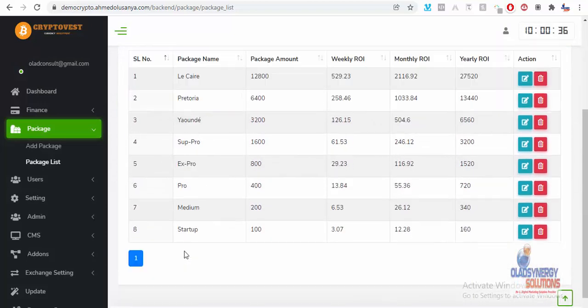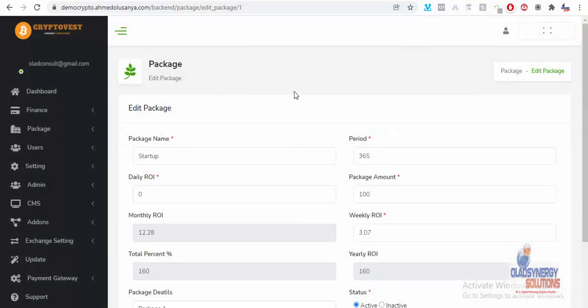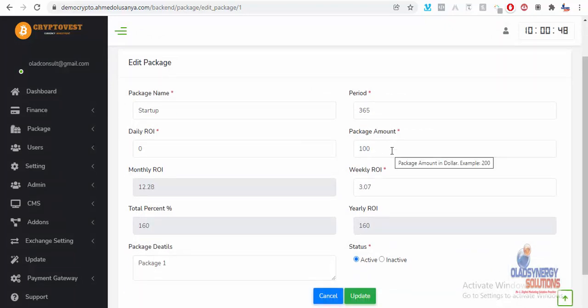So this is startup. Your startup can be maybe 3,000. The other time we were talking in dollars. Now you have to edit this to suit your currency. If you are in India, it will be rupee. If you are in the US, dollars. If you are in a different part of the world, just use your currency. You can see the package amount will be maybe 1,000 or maybe 3,000. This one now will be in Naira.